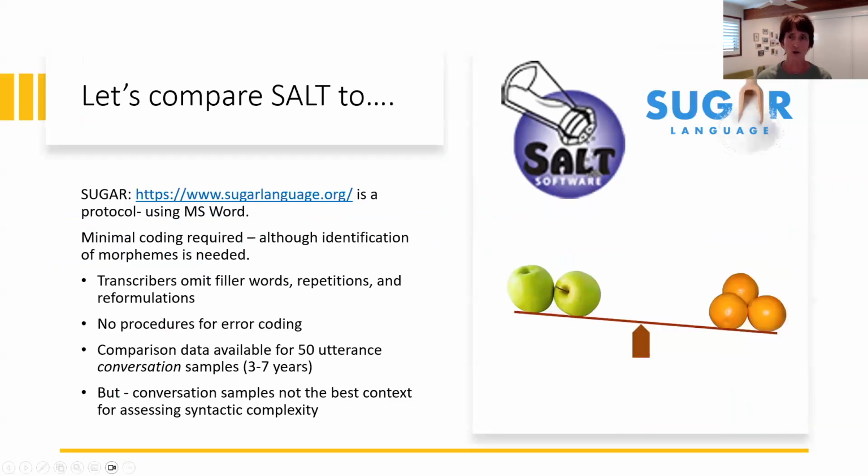So let's compare SALT to SUGAR. I don't know if you've heard of SUGAR. It is a protocol, and it uses Microsoft Word. So very sort of, in a way, low tech and easy to access. There's very minimal coding required.